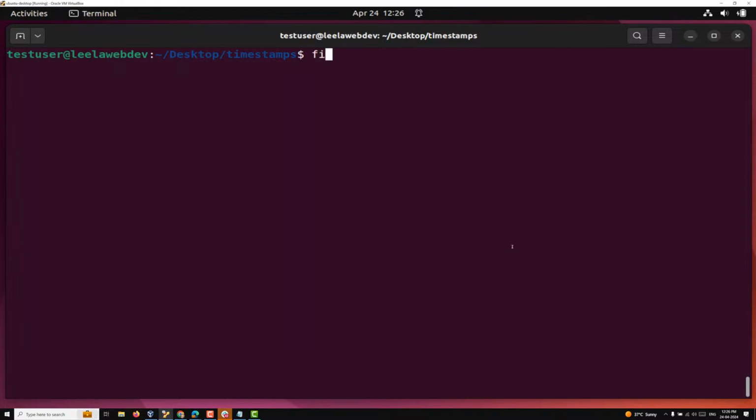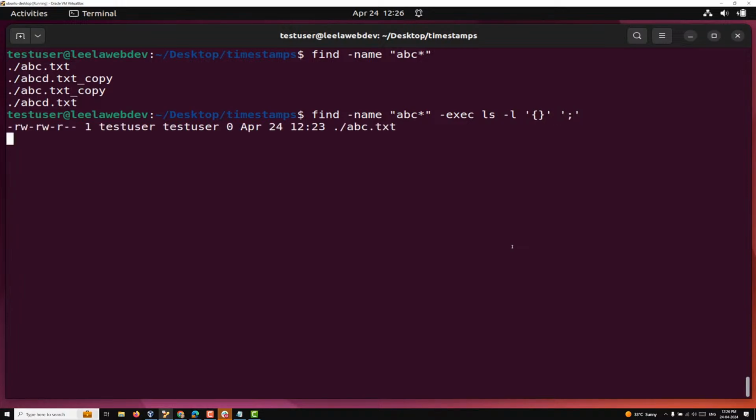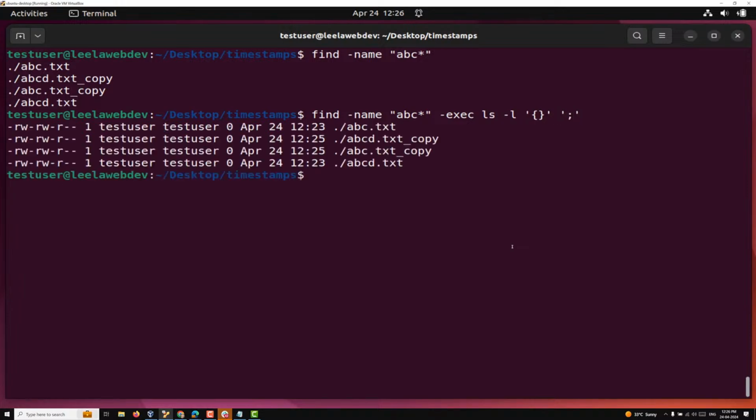For example, let's say find -name abc*. If I try to use it, we are able to get it like this, right? For the exec command you will be using -exec, and the command we will be using is ls -l, and here I can use the semicolon. So we are able to get all these things.